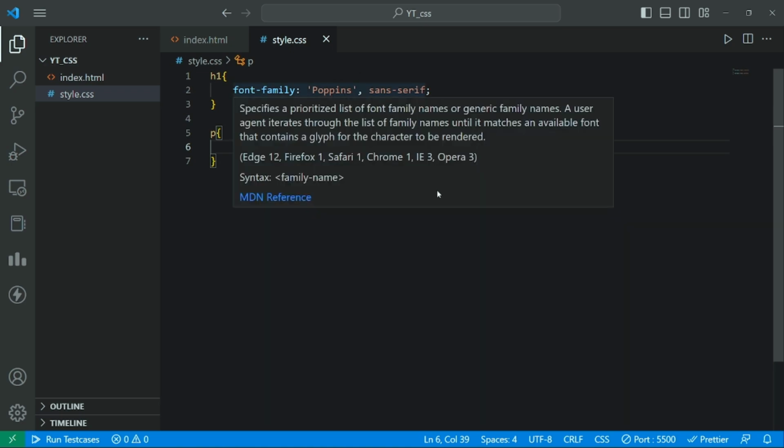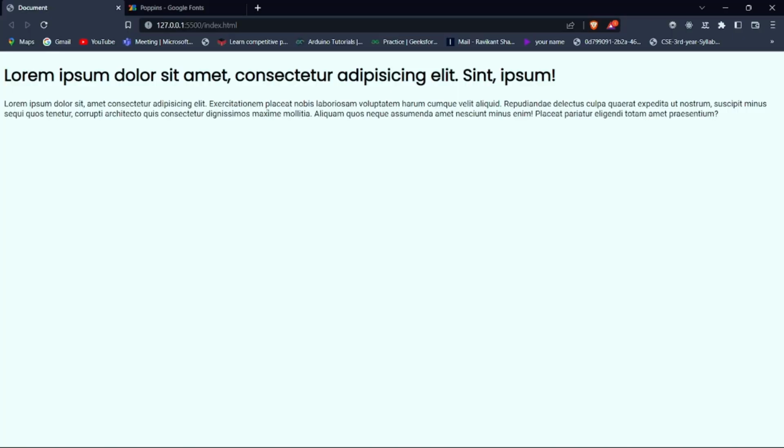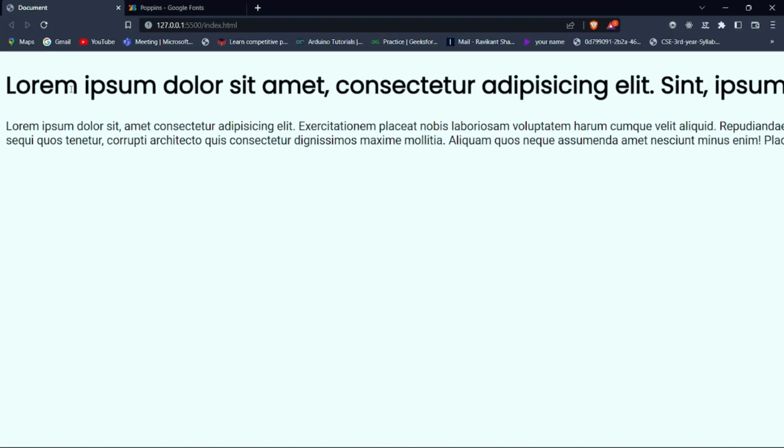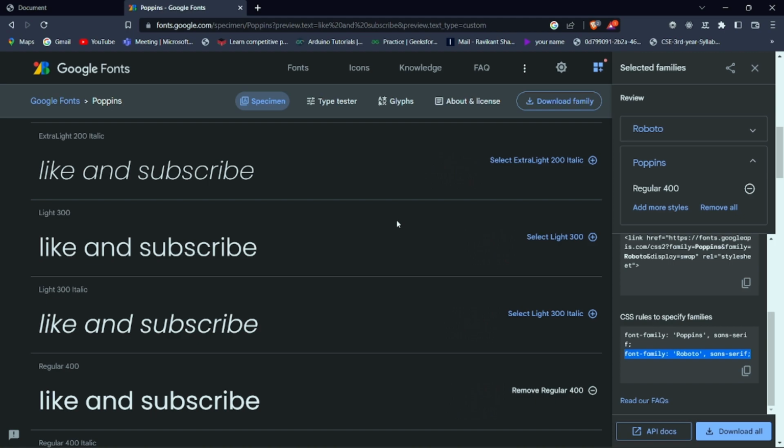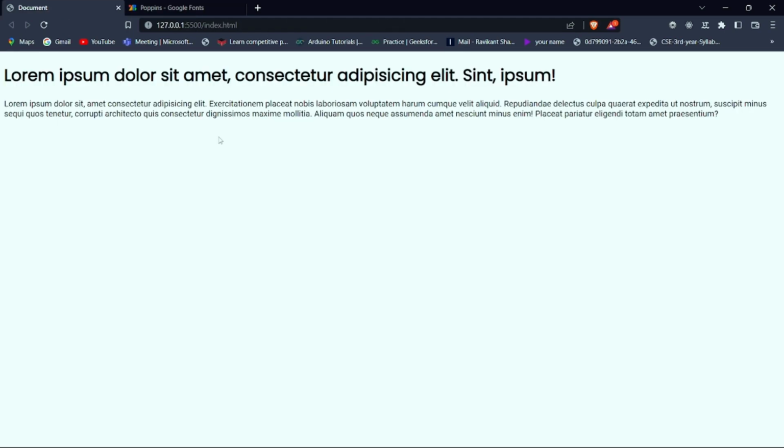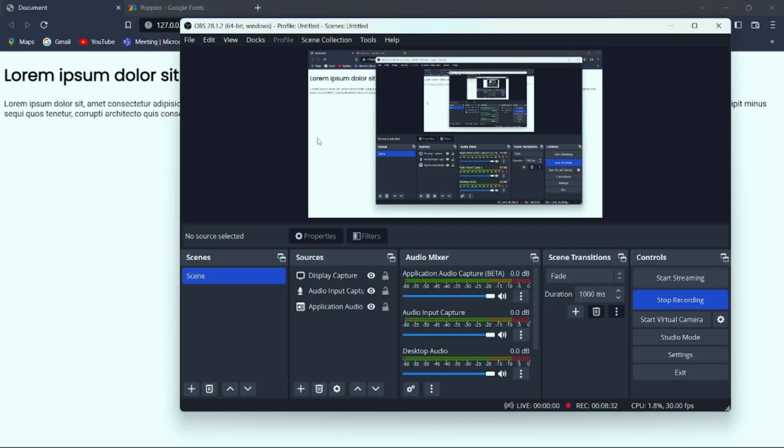Let's see the result in the browser. Here you can see the font family of both paragraph and heading is changed. This is a simple way by which we can use the Google fonts in our web page. Now let's say I want to add the same type of font family on whole the web page. There are much more paragraphs also.